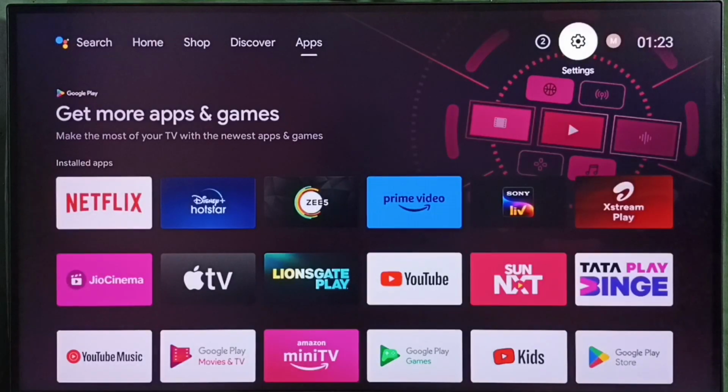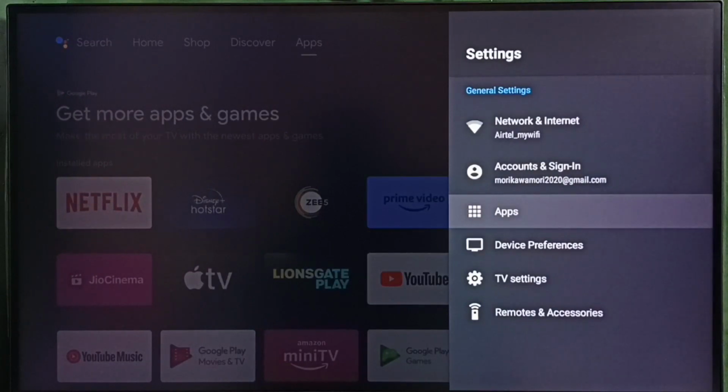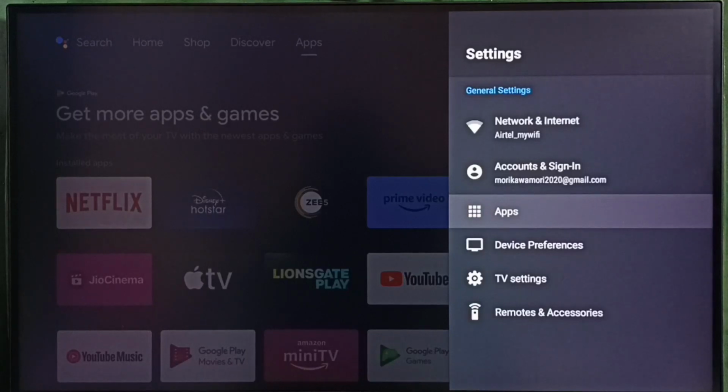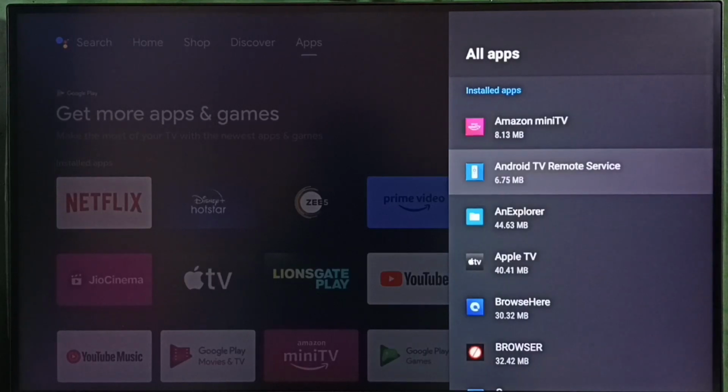Go to settings, select the settings icon, select apps. In some TV models we have to select device preferences. There, inside device preferences, we can find apps. In this TV model I have to select apps here. Then go to see all apps. Here we can see the list of installed apps.